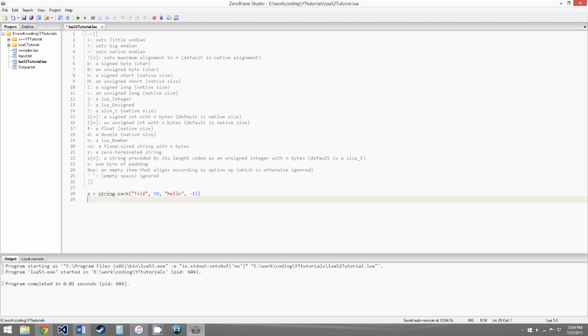But what we can do is use string.unpack. So we'll print it. string.unpack does basically the opposite of string.pack. So we give it a format string, and we give it the same one we passed to string.pack.